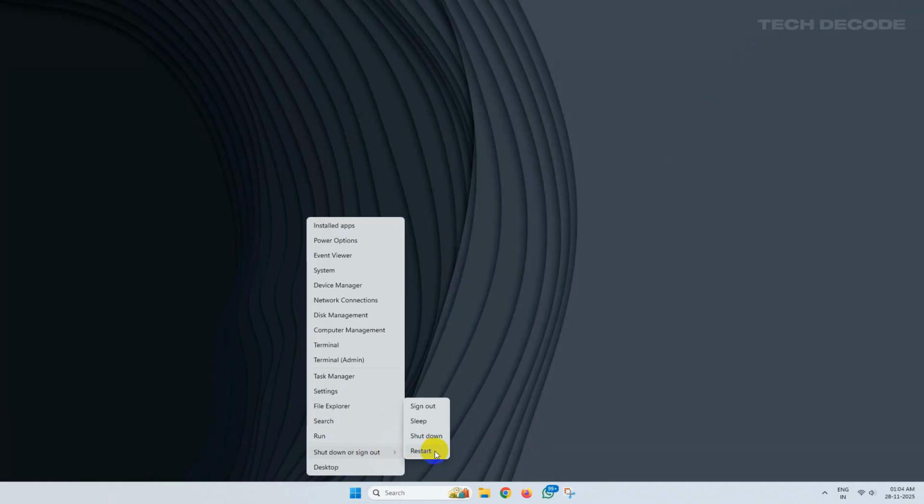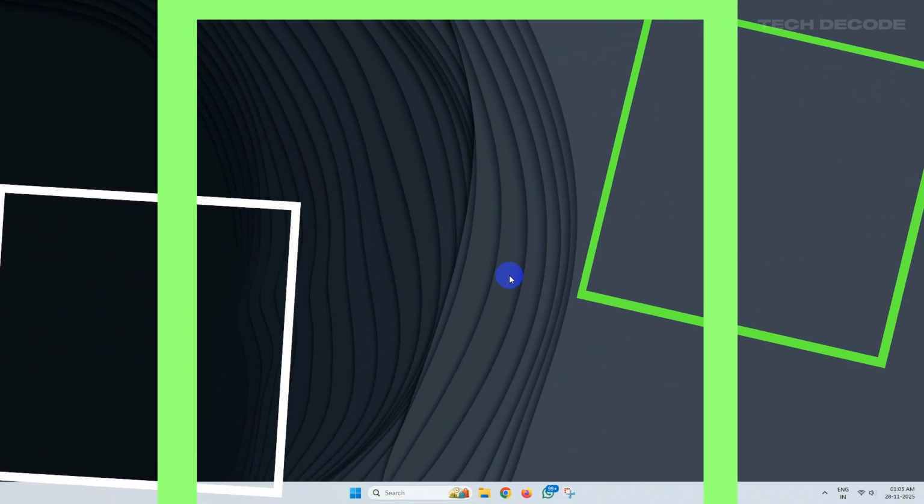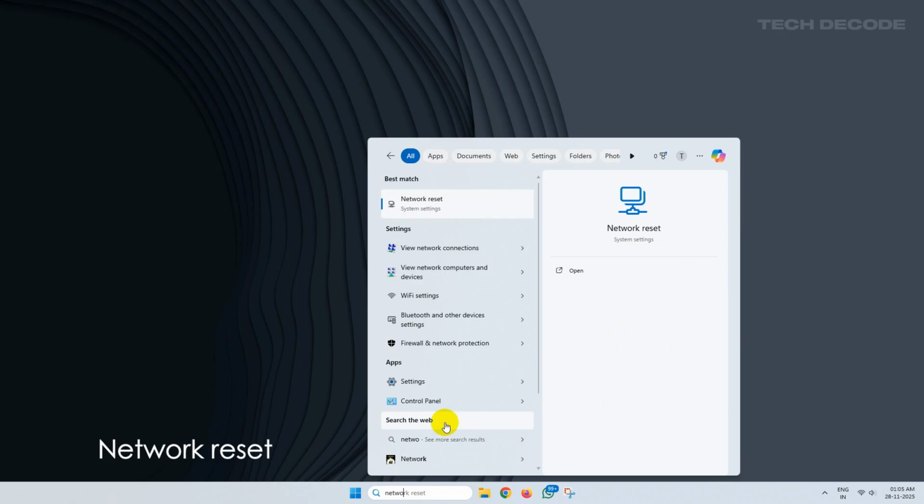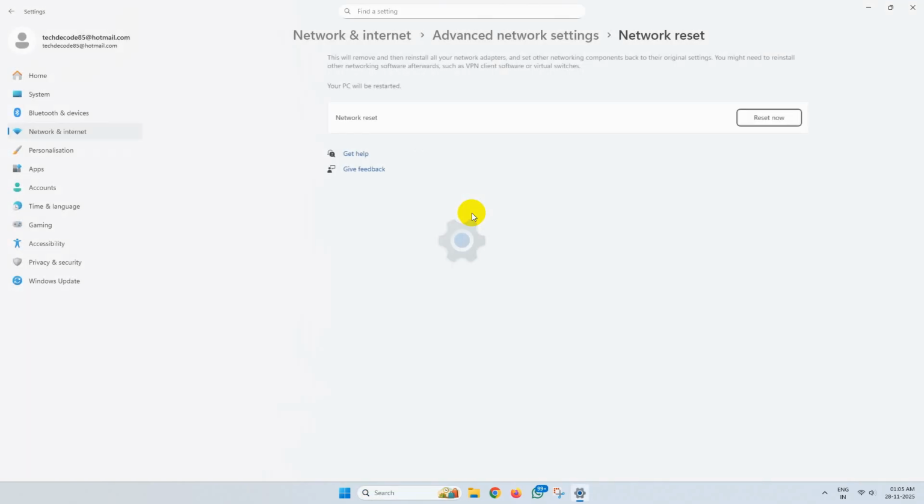However, if it doesn't, then continue with the next step. Simply search for network reset and open it. From here, click on reset now and this should fix the issue.